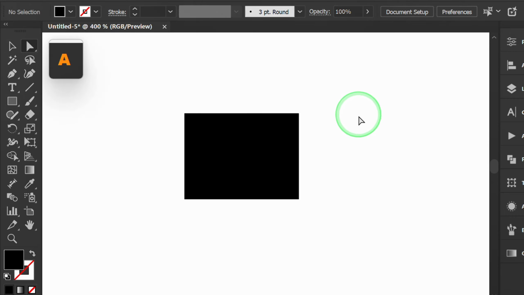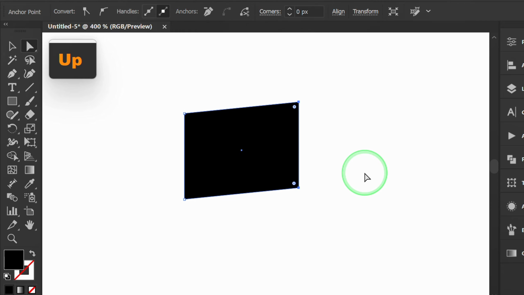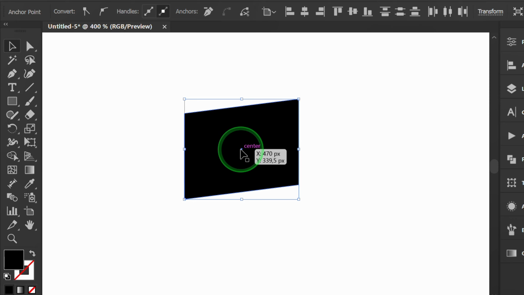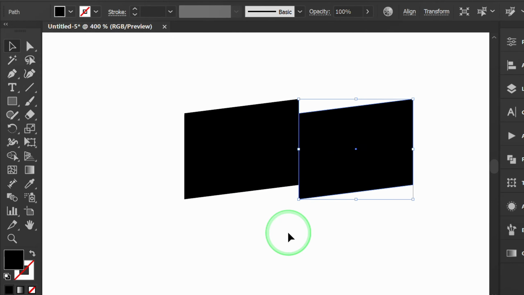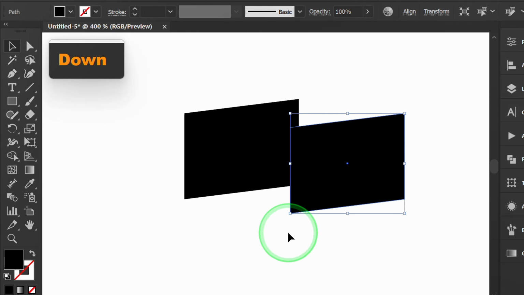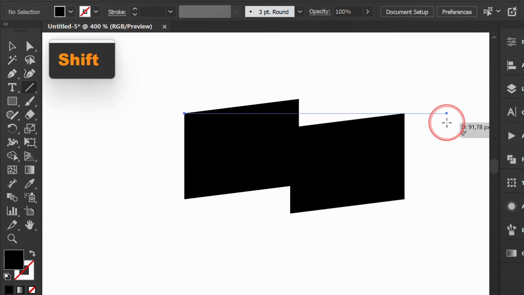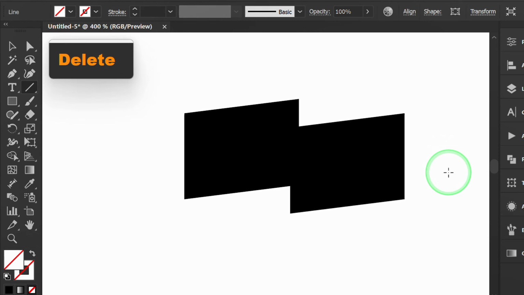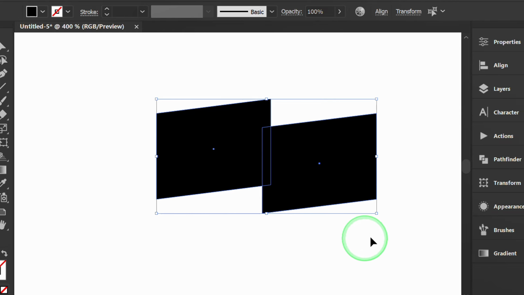Press A and select both corners, then move them up using the arrow keys. Duplicate to the side. Position it like this. Make sure these corners are aligned. Select all and unite.